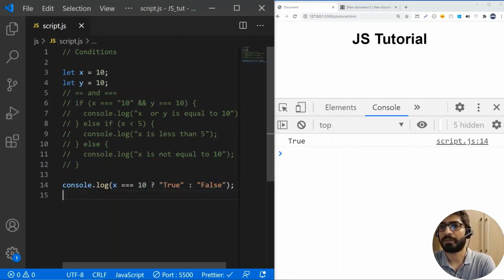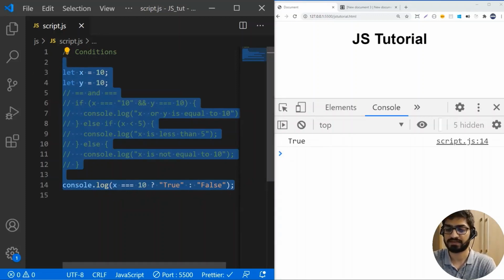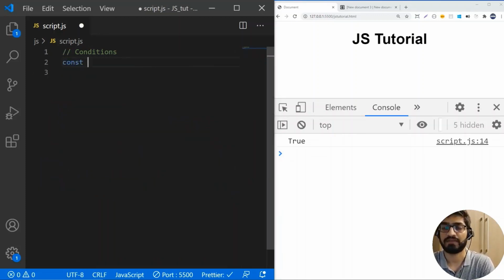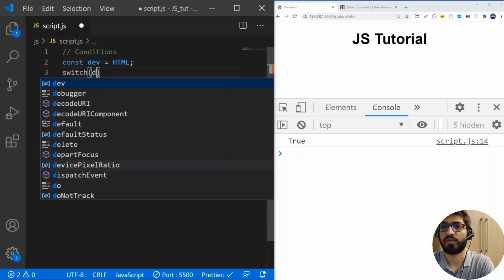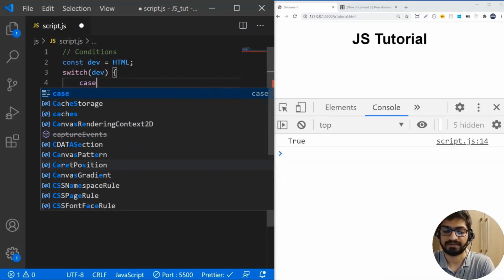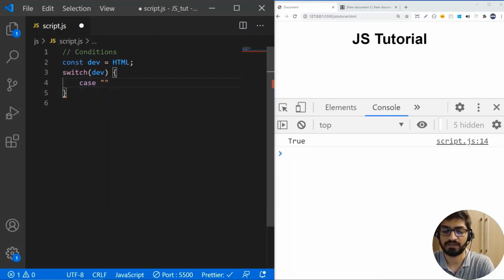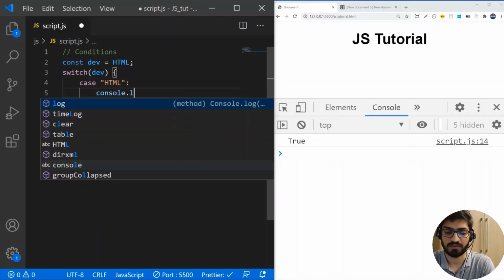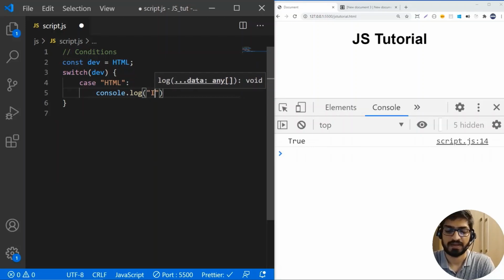All right. So apart from this, you can use switch case. So let me remove this now, and a constant. I'm going to write dev is equal to HTML. Sorry, HTML. And now I'm going to add a switch, and that switch is going to take a variable which is dev. Okay. And then now I'm going to add cases. So if the case is equal to HTML, okay, then in that case console.log I am HTML developer.